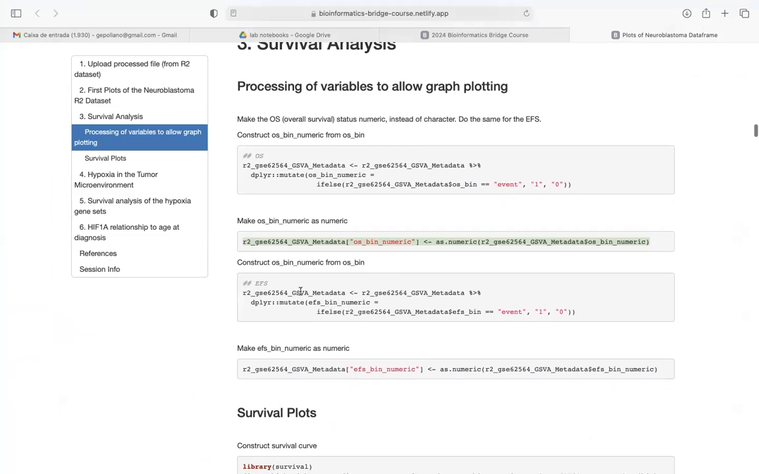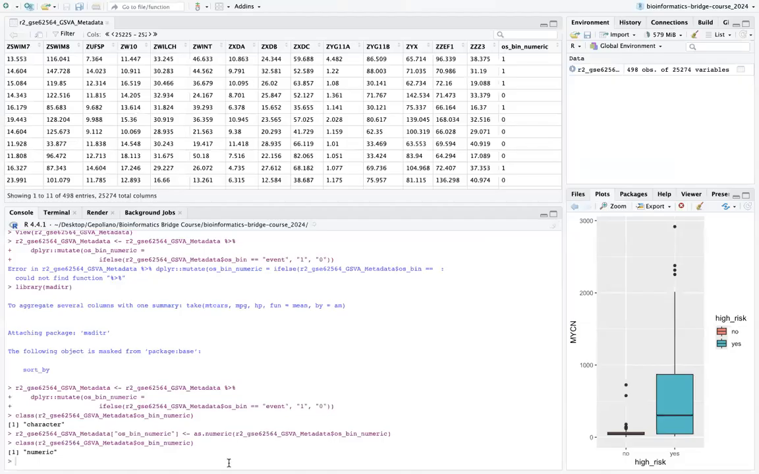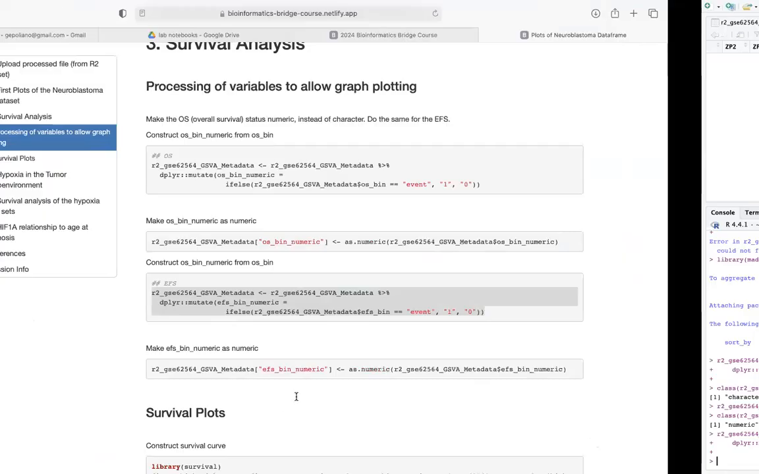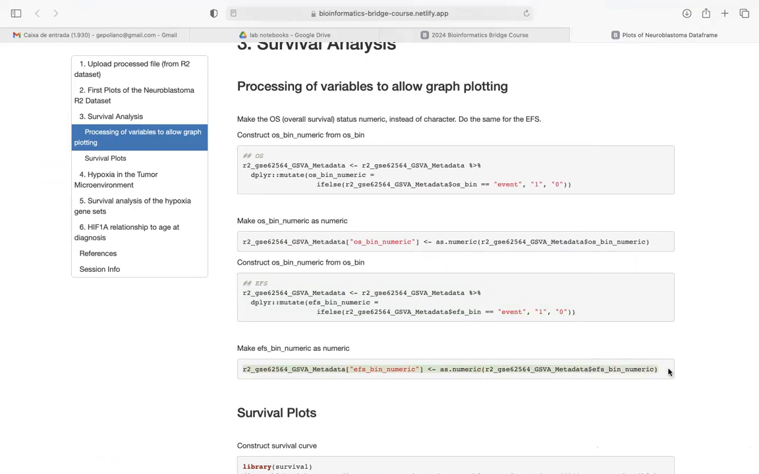Here I am doing the same, but not for overall survival. I'm doing it for event-free survival. Event-free survival is how much time the person can survive without the tumor coming back or relapsing, okay? And so here we are doing the same thing. We're creating this EFS numeric variable and also making it numeric.